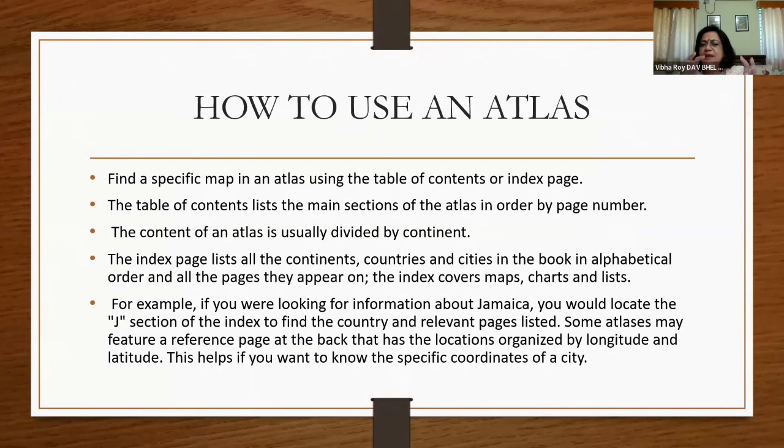So find a specific map in an atlas using the table of contents or index page. So let them go to index page, which is at the back. See, any map they can find by looking at the content. Where is the content? At the beginning of the book. Index is at the back. So any place you select, tell them to look for it in the map.